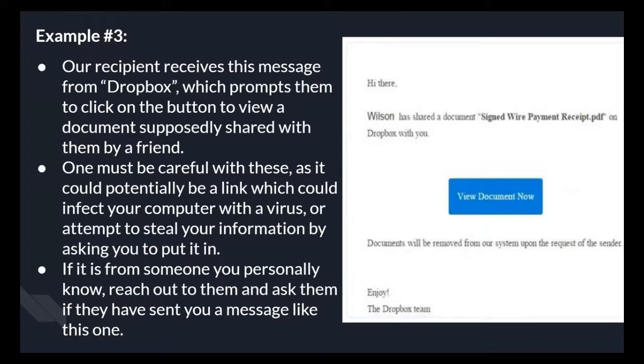If it is from someone you personally know, reach out to them and ask them if they have sent you a message like this one. So in this example, it's supposedly from a friend who has shared a document with the recipient. If you are in that position, what you should do is directly communicate with your friend and confirm that it's really them who is sending the message. And if it wasn't them that was sending the message, then it's likely a phishing or a hacking scam.